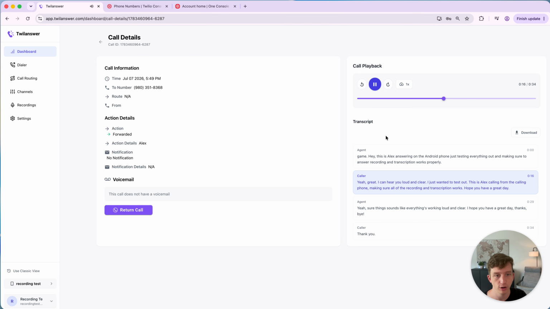You can skip over to that part of the call, and it will automatically update the playback, and this will scroll as well. You can download a JSON or a PDF of that transcript if that's important to you. But this is just a really simple way to set up call recording for your Twilio lines.